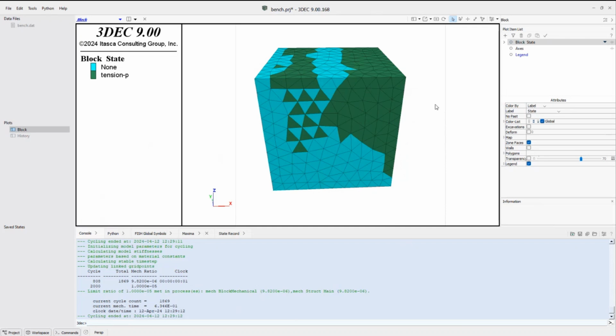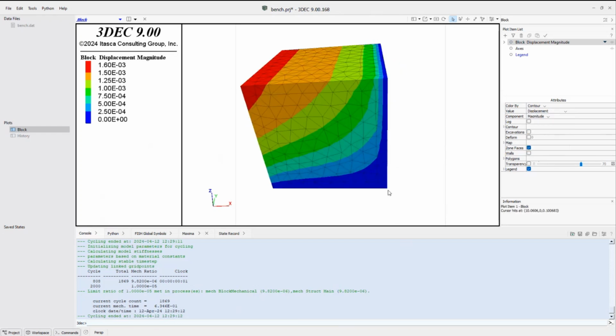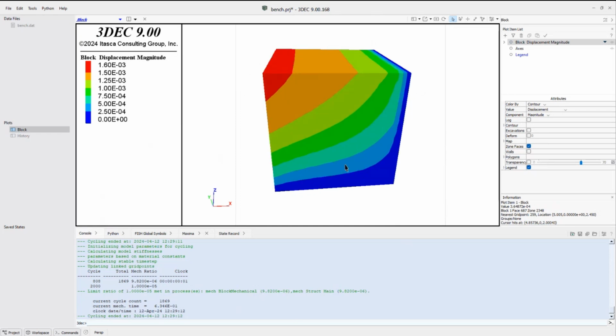As well as the state here, we can look at, for example, the displacements. So if I change this label to contour, by default, it shows me displacements. There are other things I can contour. For now, we're looking at displacement. So this makes sense. Remember, we fixed the back and we fixed the bottom. We're getting displacement that looks like this.